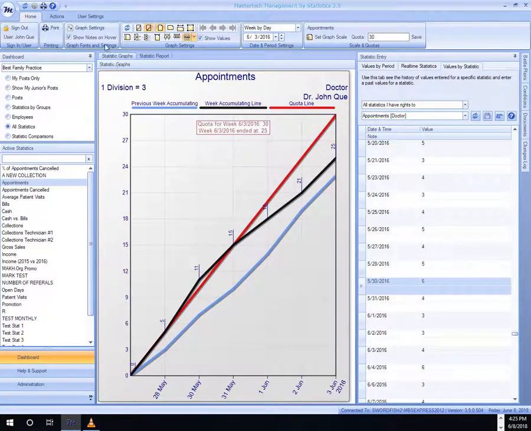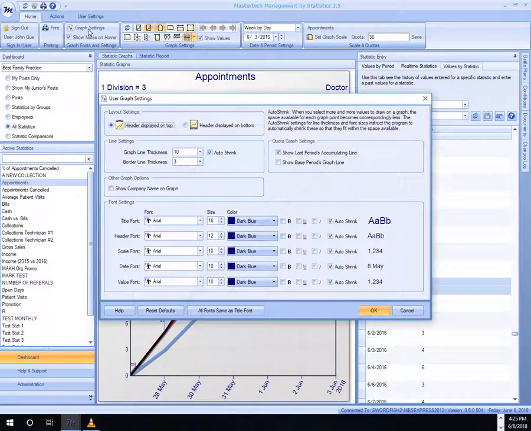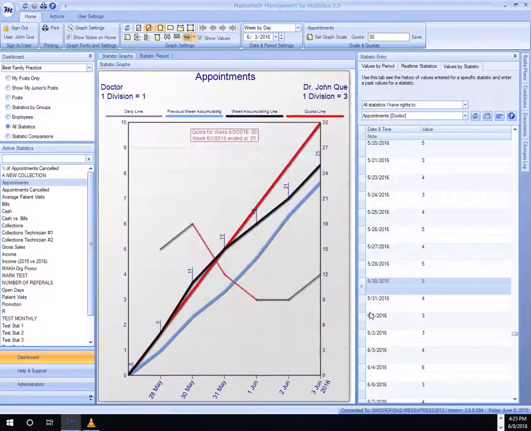And I can even add the actual values. If I go back to graph settings and select show the base period, what I have now is 2 scales. On the left side I have the actual appointments, which are those values here. So 5 on May the 28th, 6 on the 30th, so it goes up, and then it goes down, and then it goes up. So that's on this scale.